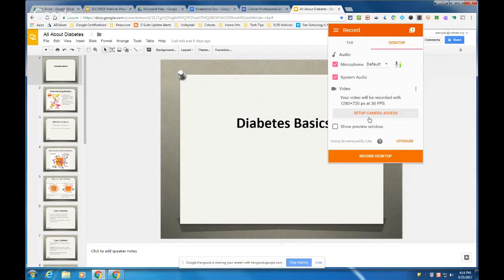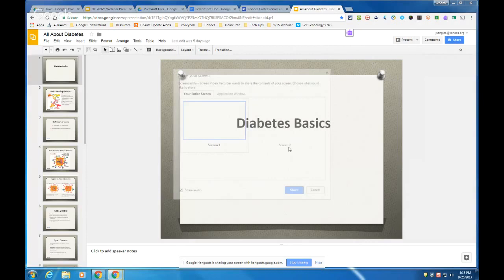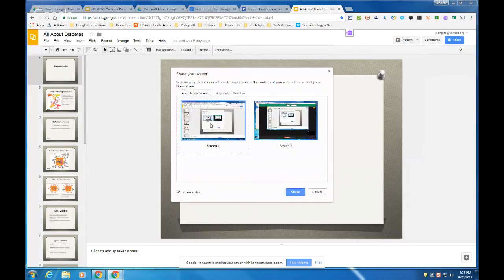So when I'm ready, I will press record desktop, and then I select the screen I want to record, and I'll get a 3-second countdown. And from there, it's go time, and when I'm finished, I'll stop sharing. So let's see how that works. Go to record the desktop. It asks me, what do you want to share? So this is what I want to share. And I'm going to get that countdown, and then I have to go.